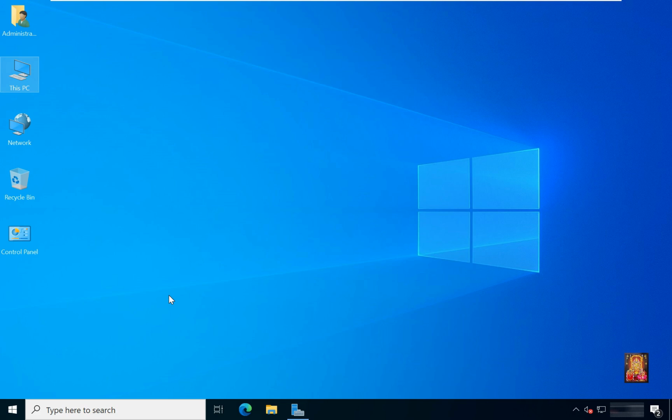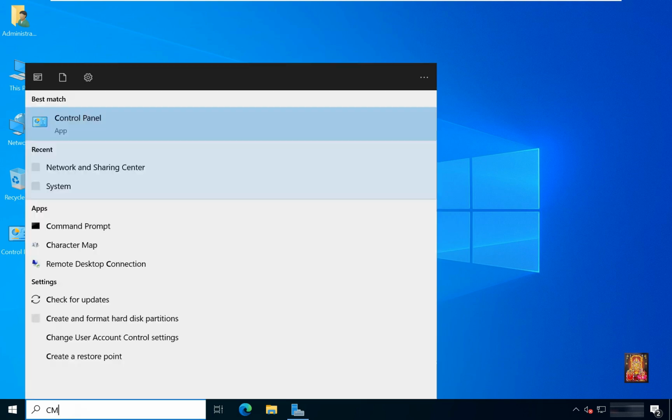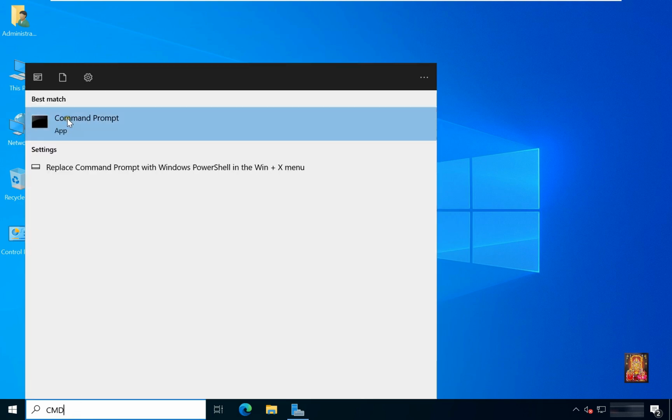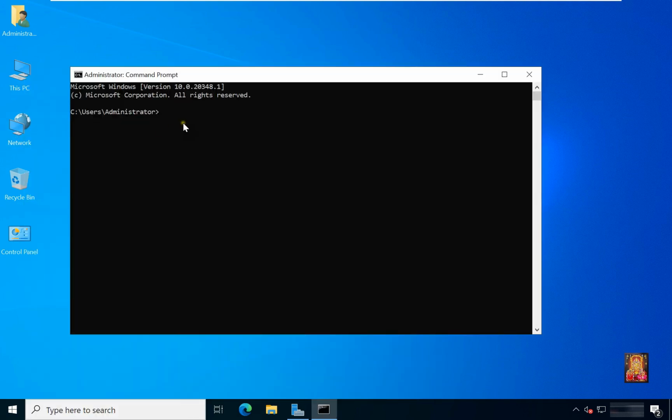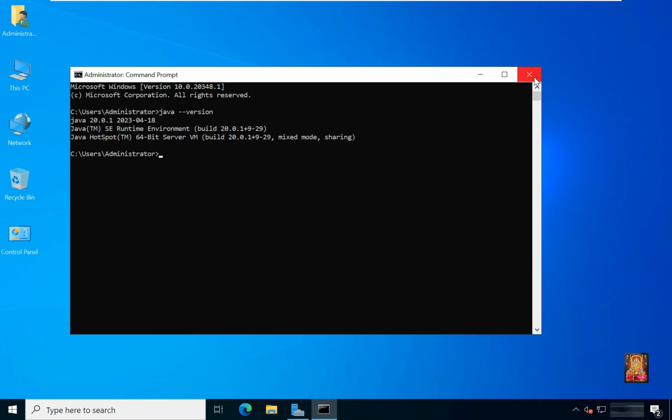Now I am going to check Java version. Type here in search bar, CMD. Let's click on it. Type here, java space hyphen hyphen version. Press enter. As you can see, Java version is showing. Java 20.0.1. Let's close command prompt.